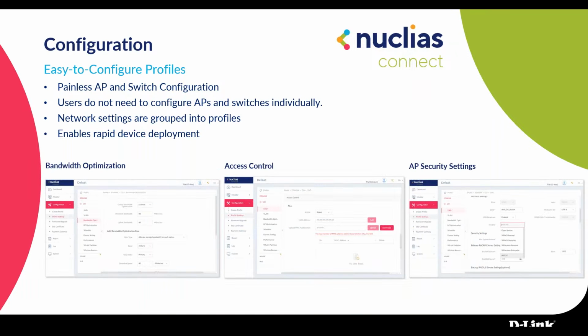So in terms of configuration, very similar to Nuclias Cloud, Nuclias Connect offers a profile-based configuration. So again, I can painlessly configure all of my SSIDs, my VLAN configuration on my APs, my VLAN configuration on my switches, save that in a profile, and then whenever I add a new switch or a new access point into Nuclias Connect, it will automatically receive that profile once it's provisioned. So very, very painless, very easy to use. Again, as I make changes to my network profile, I'm able to very rapidly push that out. And whether or not that device is on site or across the web somewhere, I'm able to remotely deploy that configuration.